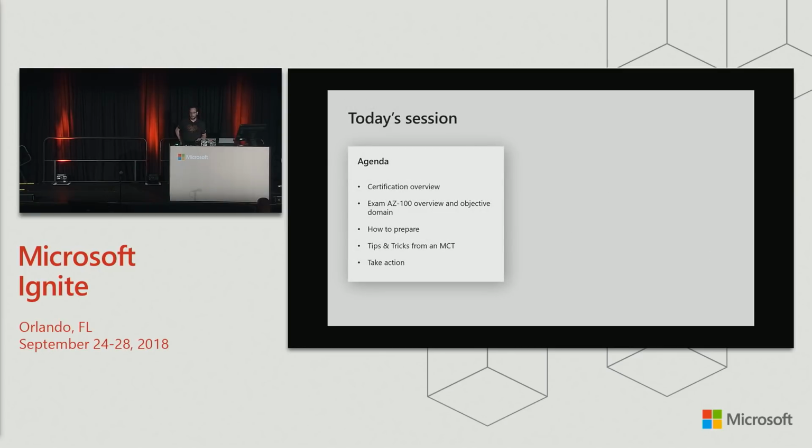So what we're going to cover is, first of all, the introduction about the new certification. Again, it's really, really new. It was just announced on Monday, technically. A lot of things are changing, or have already been changed in the meantime. So I'm going to start with that, and then zoom in specifically on the first exam for the Azure Administrator role, which is the AZ-100.